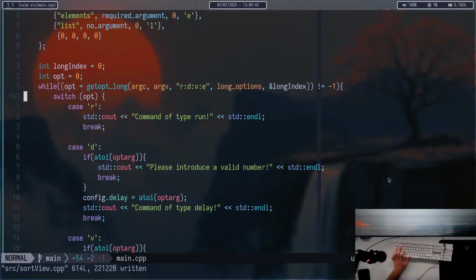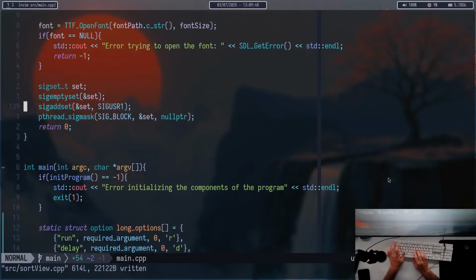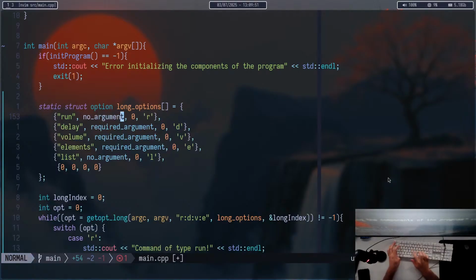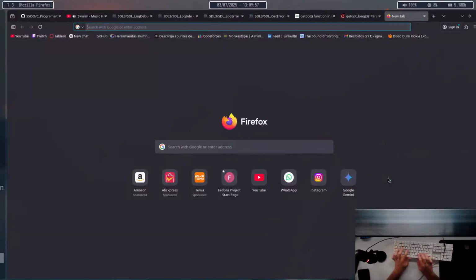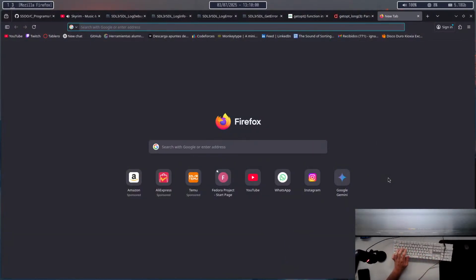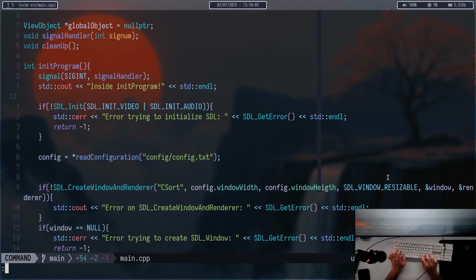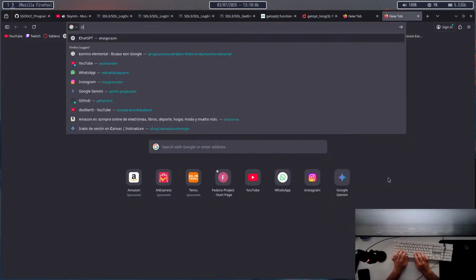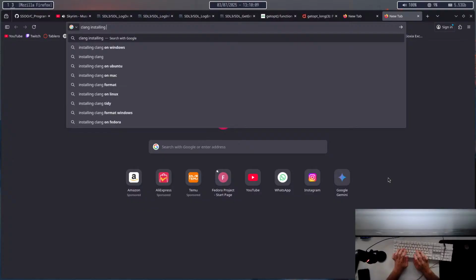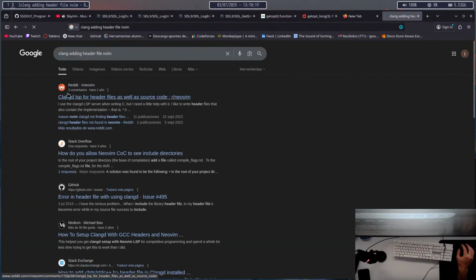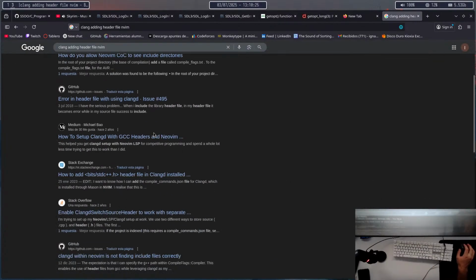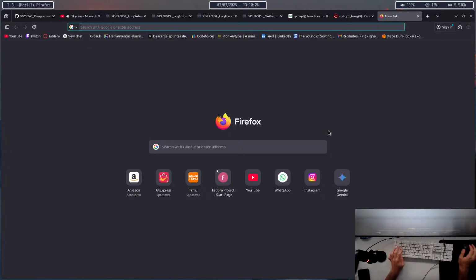In here I could say command of type run, right? And then it's just going to be no argument. Actually, what is the other speed that I use? Is it... damn, I don't know. Mason, cline D, okay. Cline D installing or adding header files. I don't know. No, it doesn't seem to be that one. Okay.